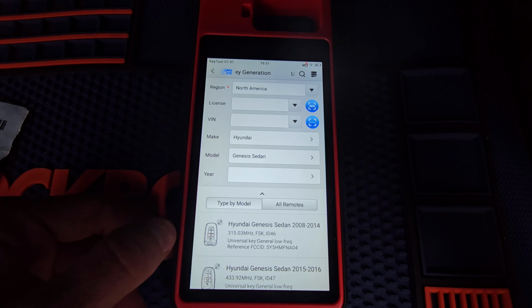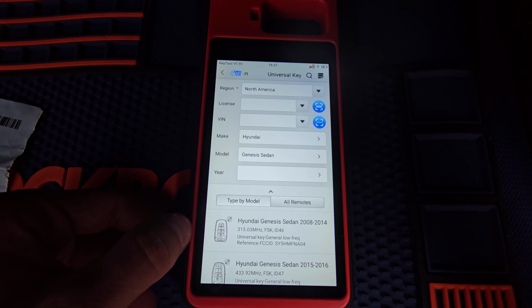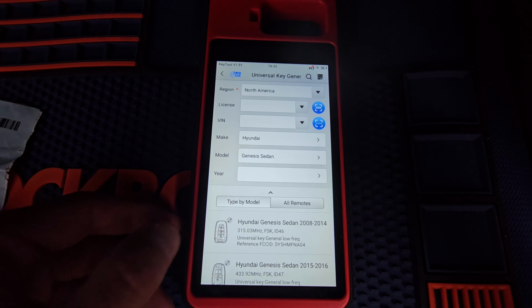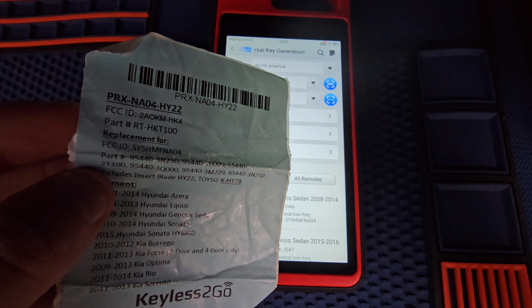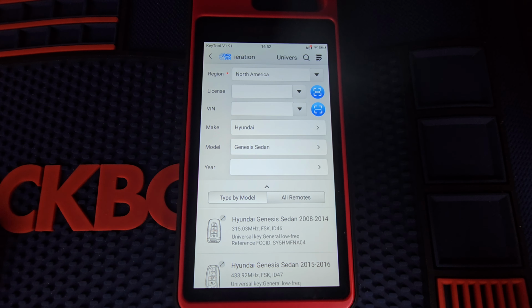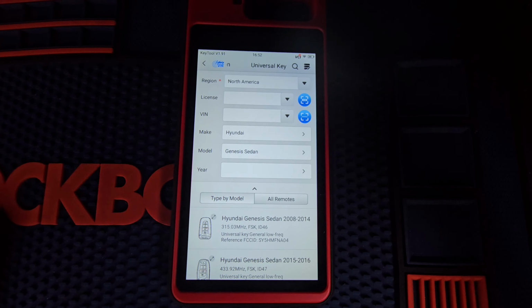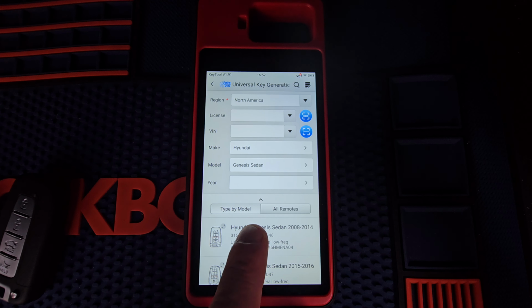And if you notice at the bottom, our reference FCC ID is our SY5HMFNA04. That's our second FCC ID listed on this paper. I probably wouldn't be able to find that first one too easily on this key tool. So I'm pointing that out so you do your research ahead of time. Now let's make the key.